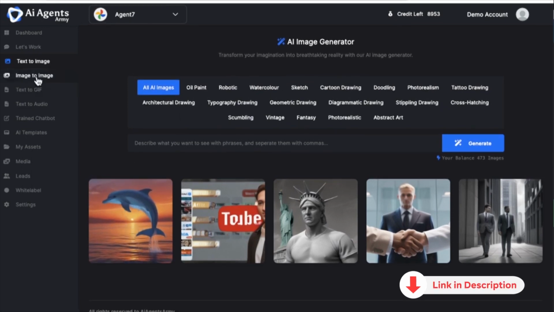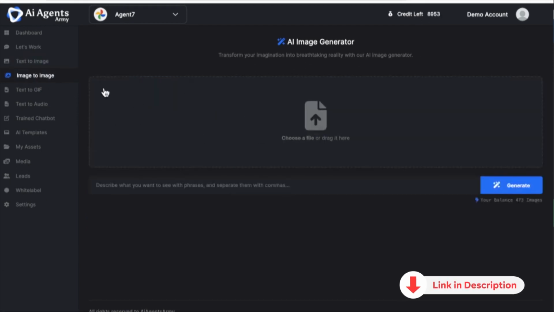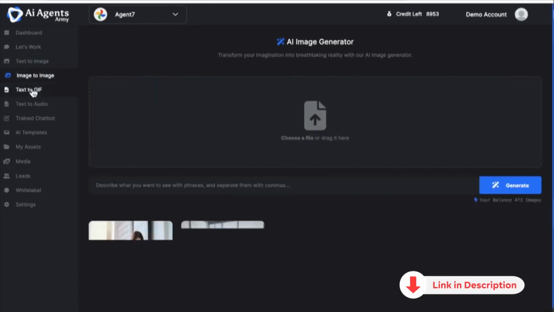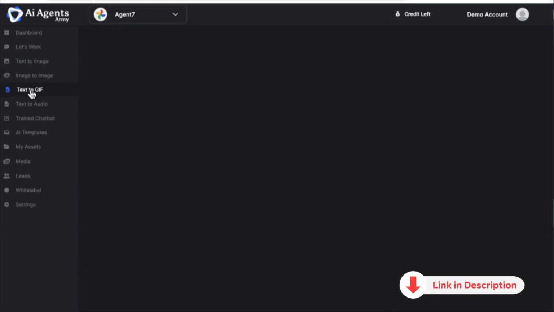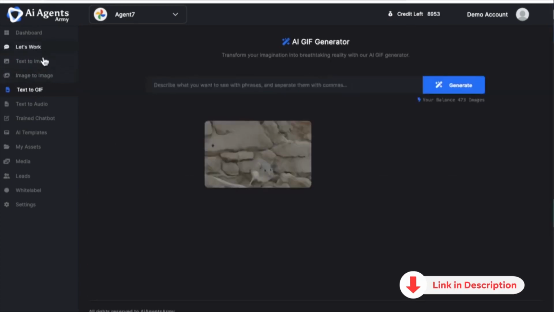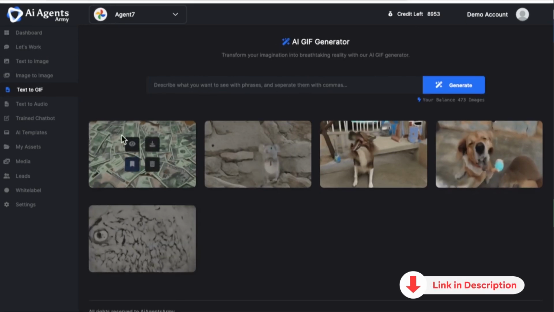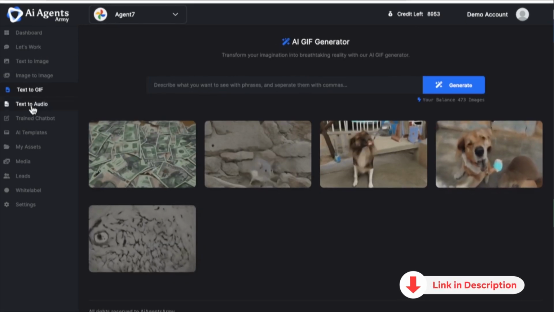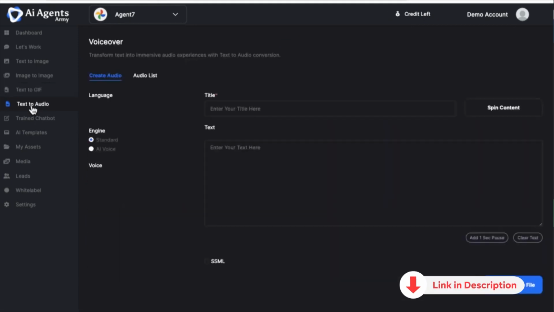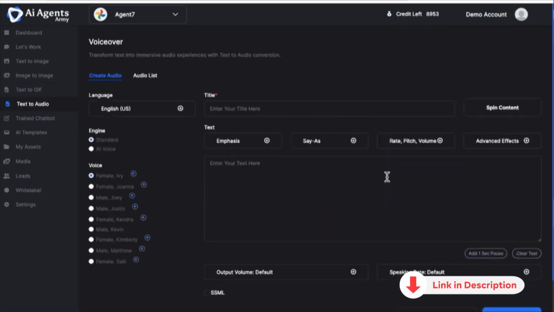Great. Okay, image to image, you can basically upload an image and then you can change that image. You can morph it, you can change it into different things. Text to GIF, similarly with text to image, you can say dolphin in the sunset and it will actually create a GIF of a dolphin probably jumping in the sunset. You've got text to audio, so you can put in your text here and it will make an MP3 file of somebody voiceovering that audio for you.